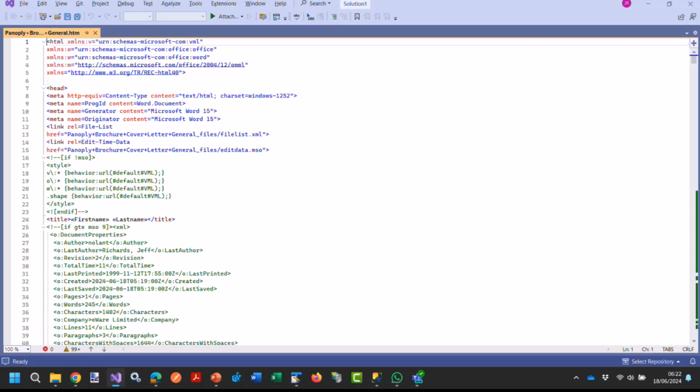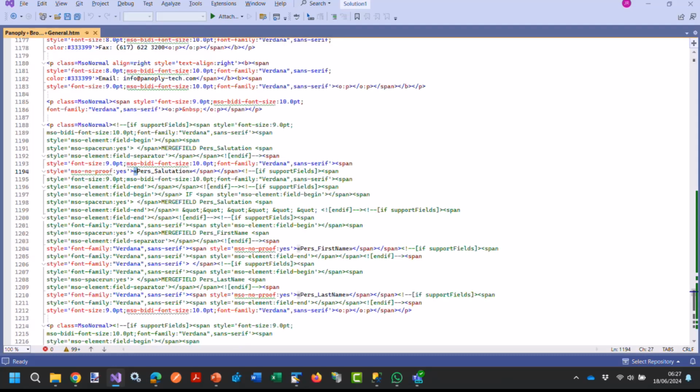Now I can see the HTML of the document, and because it's converted from a Word document, it's got a lot of meta tags that mean much more in the context of a Word document than it would in the context of Sage CRM. But nevertheless, this is all valid, and I can scroll down to the document, and here you can see I found where the merge fields are.